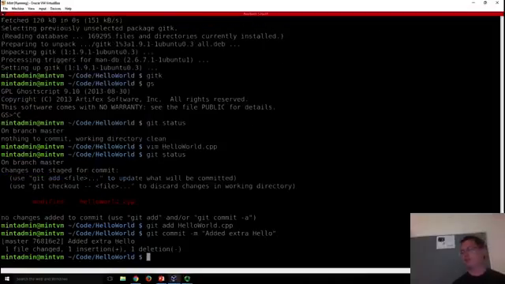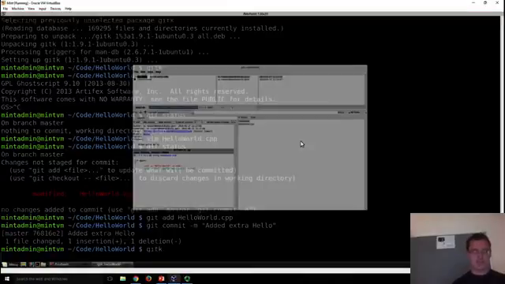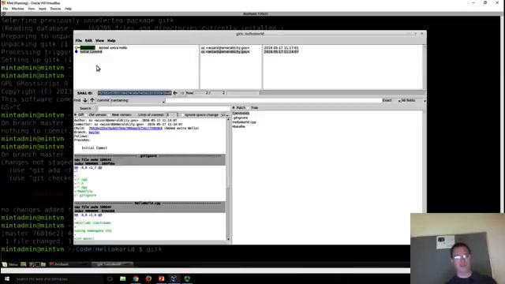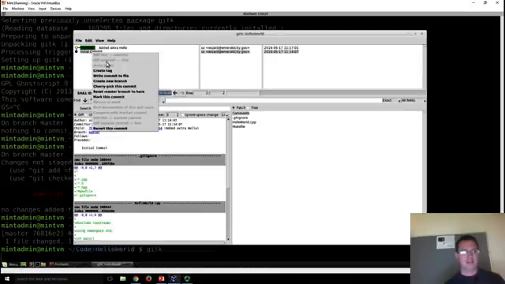Okay, that prevents Nano from opening up because I hate Nano. Anyway, and now if we take a look at it, you'll see we now have an added extra hello here, but we also have the initial commit. Okay? And this is really handy.